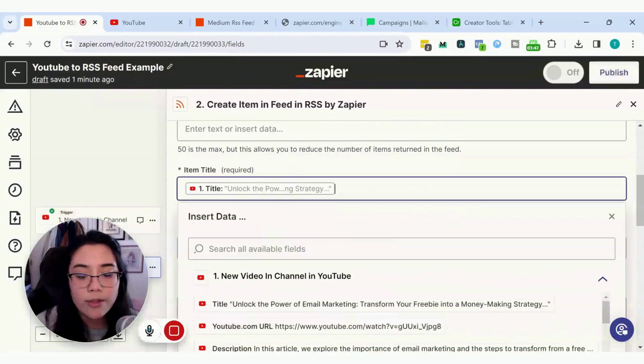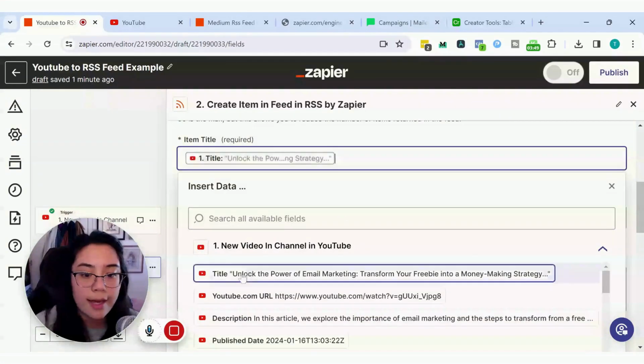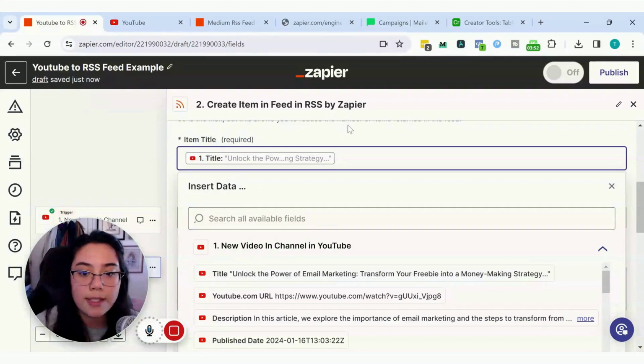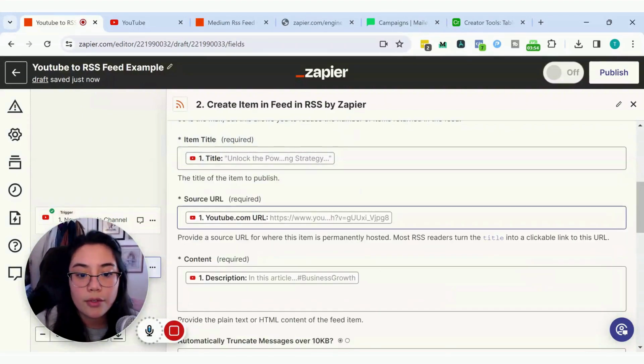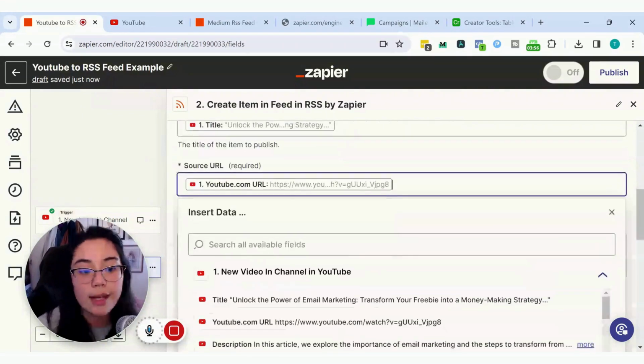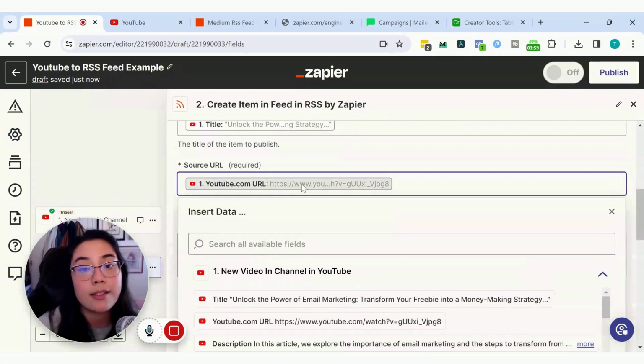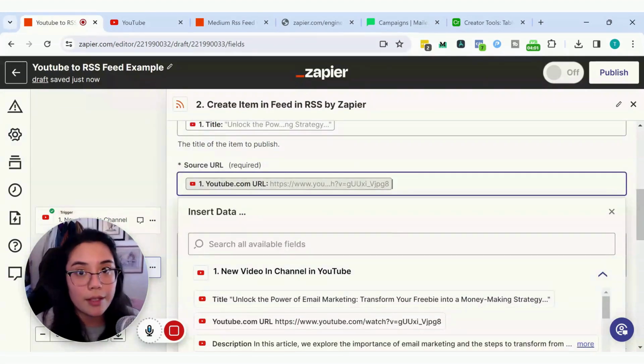If you want to go ahead and do that, you're going to actually just see the data. As you can see, the title matches up to this. And then you do the same thing for source URL. When you're actually creating this Zapier, you're going to see the source URL be exactly the Zapier website. Definitely recommend to change the website to the URL that you want the email to point to.